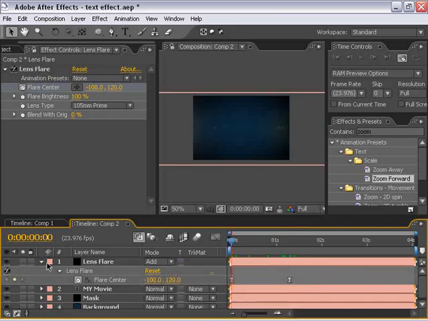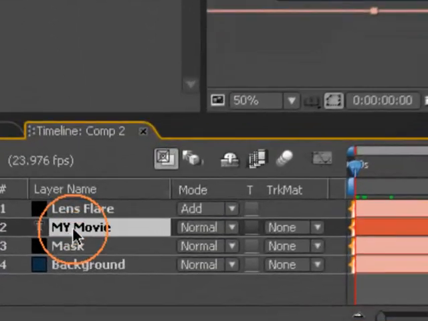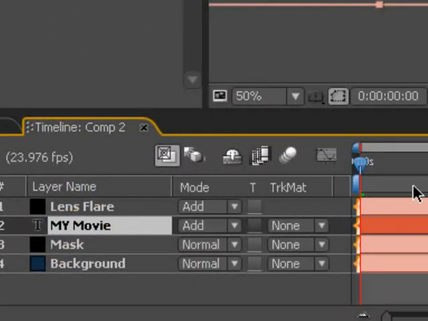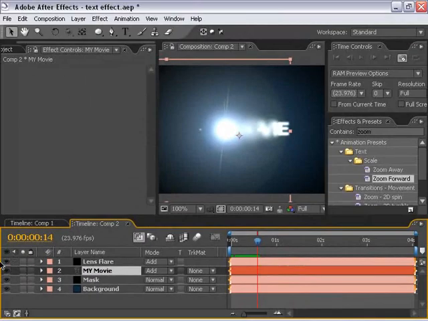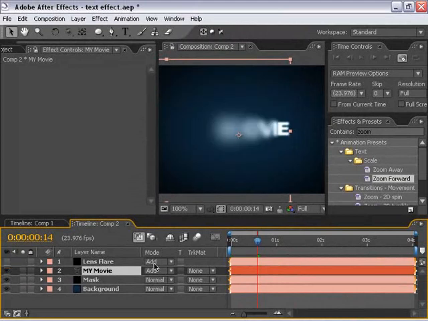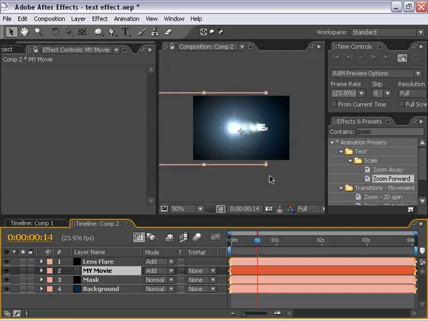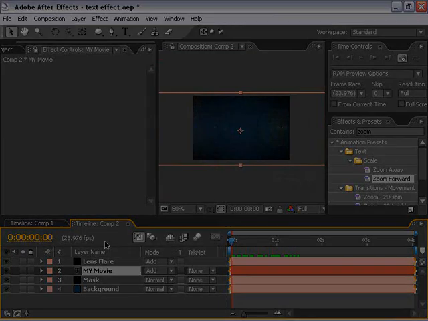Next thing we're going to do is change the My Movie effect and make that also add, so that when it comes in, if I shut the lens flare off, you see it blends with the background a little bit better and gives it a hotter effect. So anyway, with that lens flare on, I'm going to go ahead and preview it. I hope you find this tutorial useful, and thanks for watching.